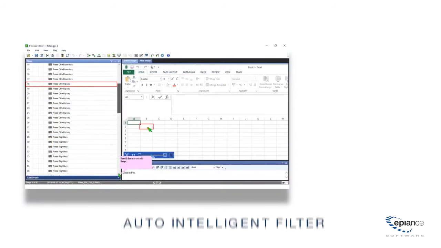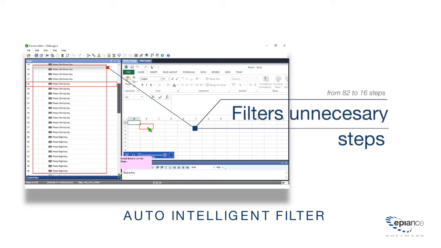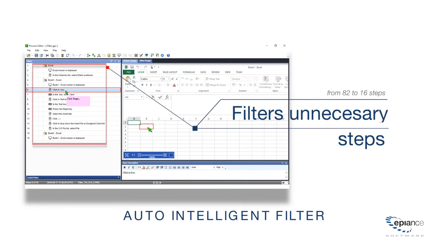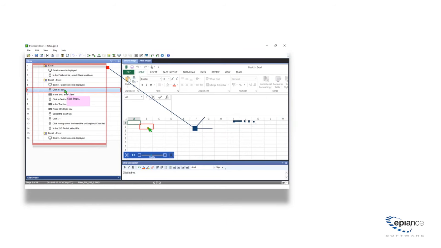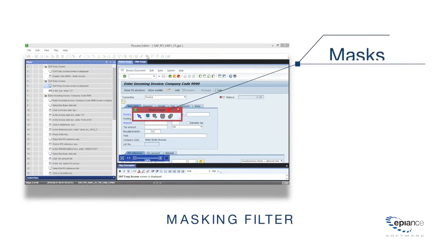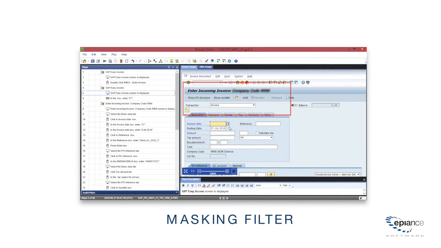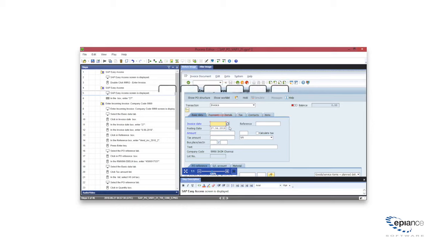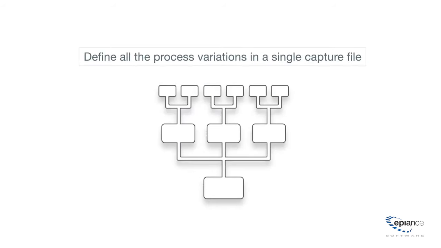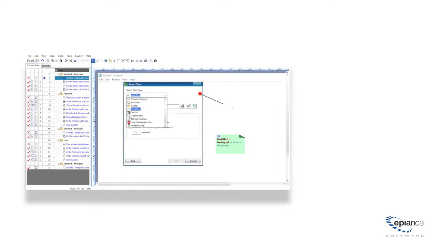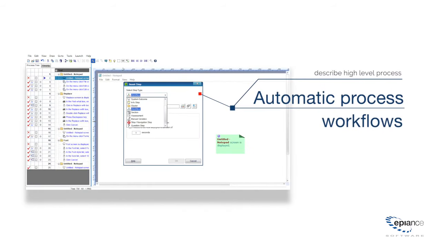After the process capture, the intelligent filter is automatically applied to the process files. It filters all the stray capture steps, like unwanted user navigation on the application. Simultaneously, the sensitive information masking filter masks any confidential data, such as account number and password, to ensure the process file is safe to share. SME can define all the possible process variations in a single captured file. You review the process based on various filters and automatically batch them up for creation of SOPs.